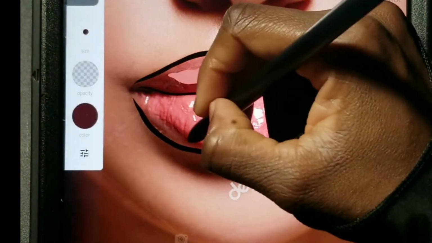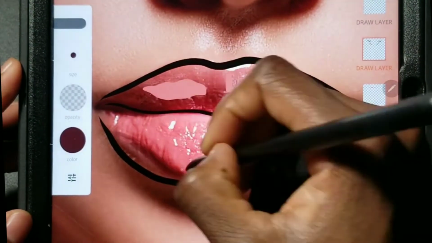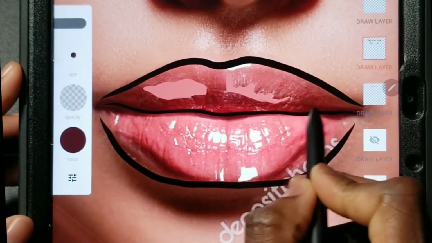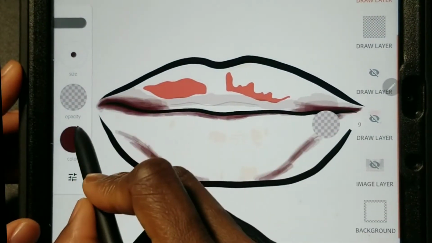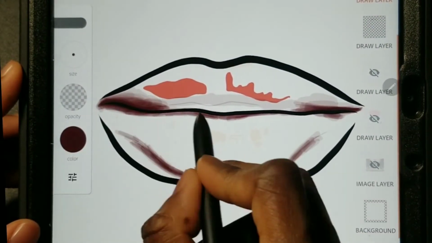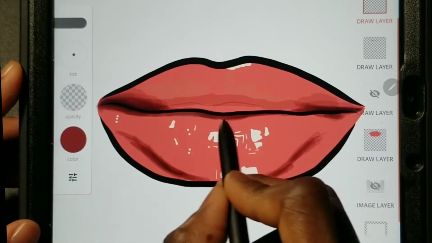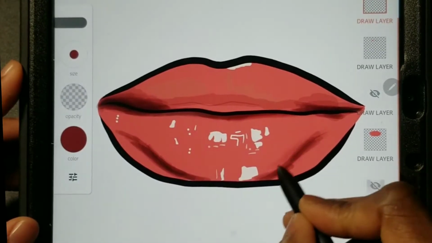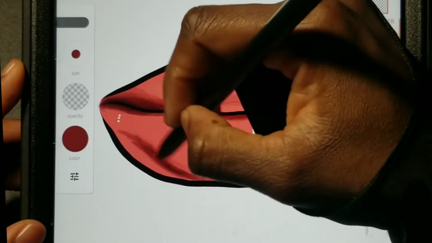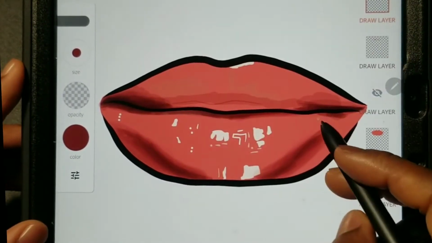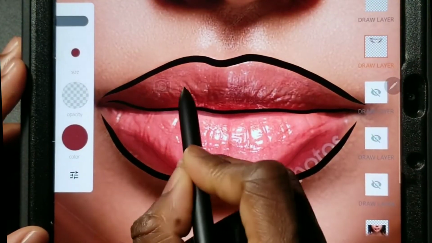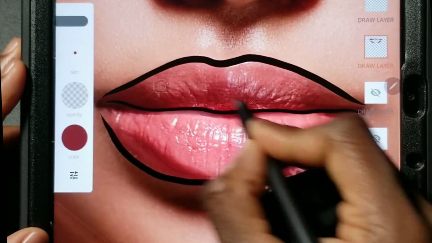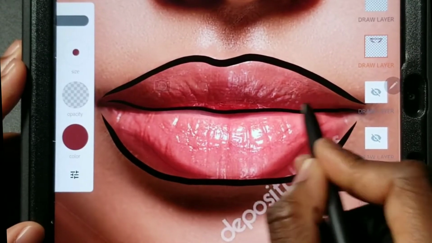Right now I am getting the dark shadows in the creases of the mouth, so you can give it that pop, you know. Right here guys, when you're doing the dark shadows in Adobe Draw, it's best to lower the opacity to about 10 to 15%. That way you can build on the shadows instead of having a strong color at the beginning.